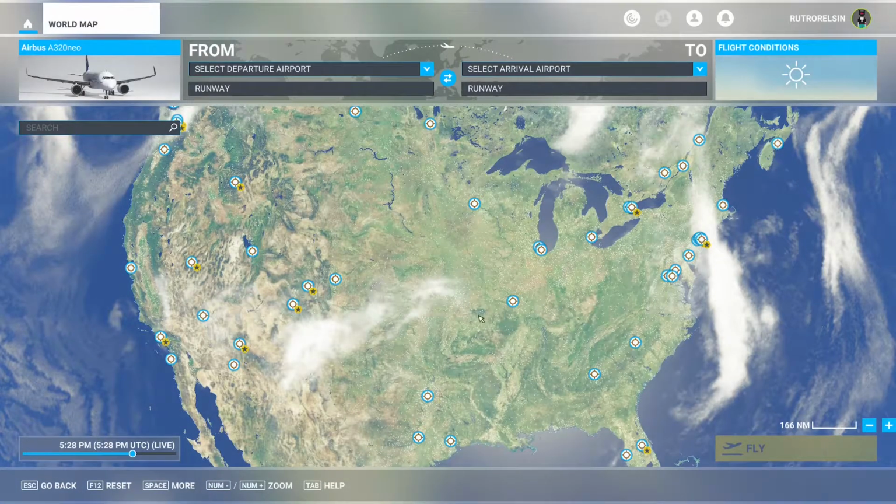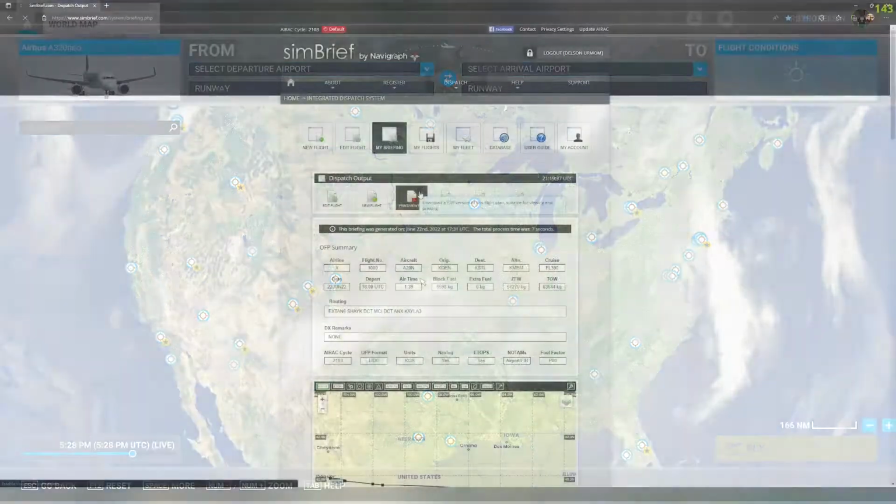Alright, okay, so first go into World Map and then think about the airport you want to go from and to. So, for example, I'm going to be doing Denver International to Lambert. Now, do not click set departure or set arrival just yet because we need to do something first.